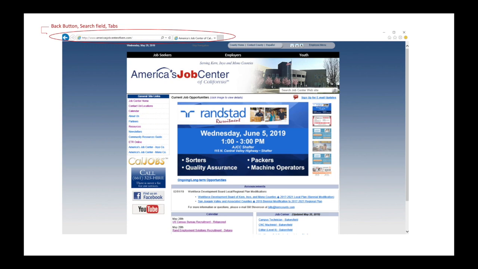Next to that is the search bar. This is where you enter the site address. For example, here, it's America's Job Center of Kern.com, and that's what's going to take you to this page. Or Indeed.com, Yahoo.com, anything like that is a site address. Next to it, you're going to notice some tabs. You can have multiple web pages pulled up, and you can switch back and forth between them. This comes in handy when you're researching, let's say, for a school assignment, or comparing stores or job postings.